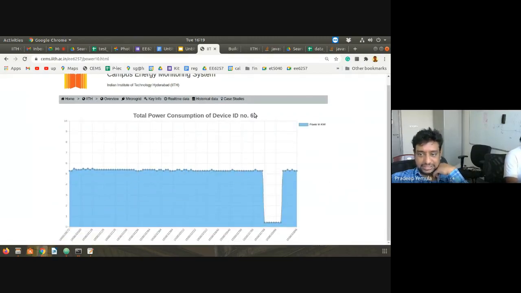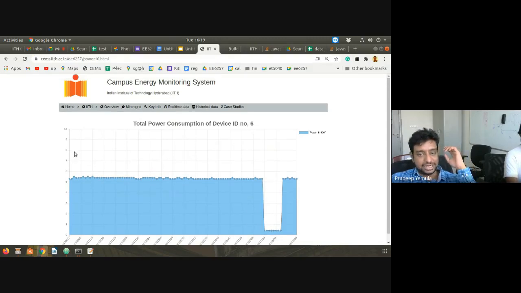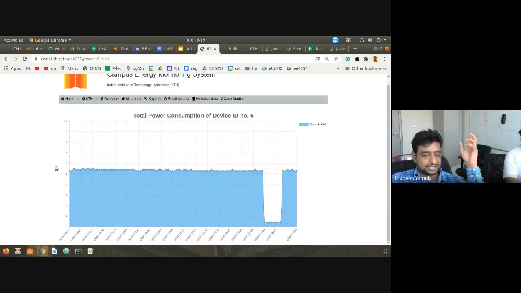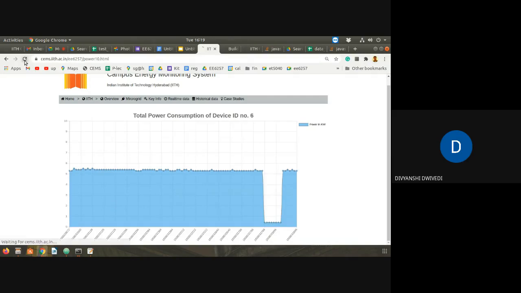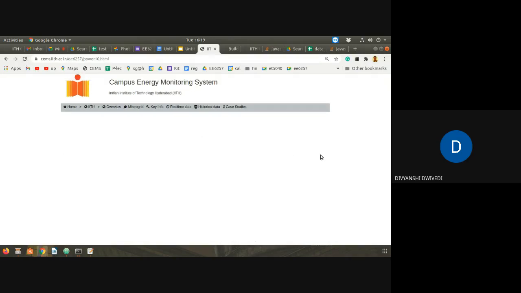We are right now getting the real-time data of ID number 6. And the same thing can be done for all. See here, power 10. Of course, we have to change it to 6 here. But we can create separate IDs for everyone, and you can see all their past 100 data points, meaning maybe past 1 hour, 1.5 hour data, because we are collecting one data point per minute. Let me refresh once.